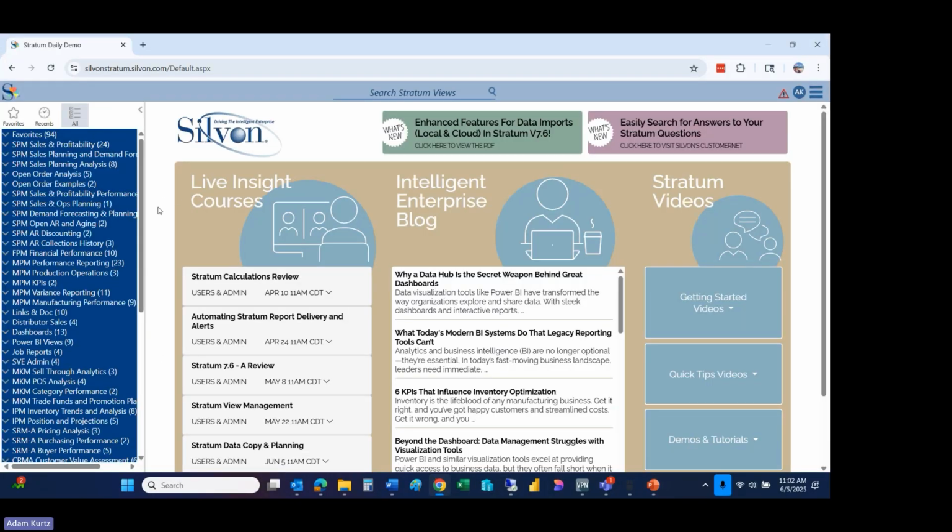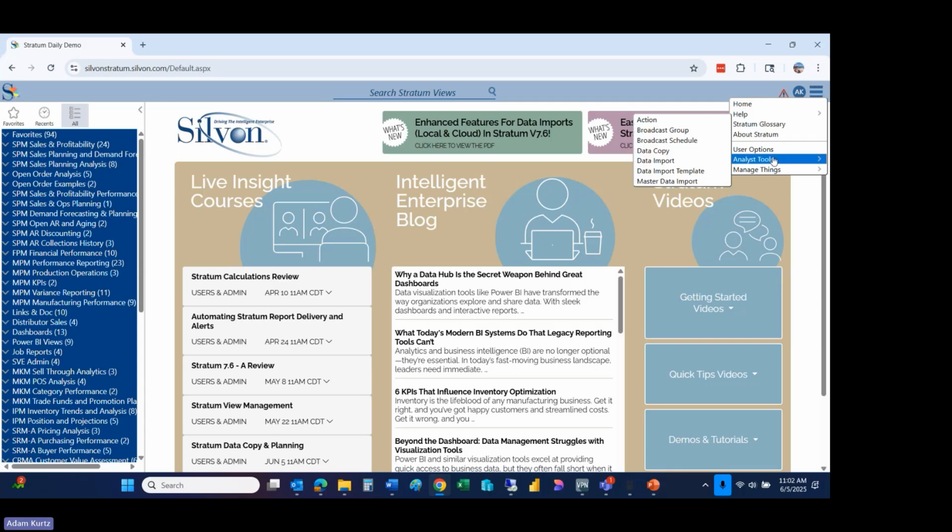So if we jump right into the interface, if you notice, I can go into my menu in the upper right-hand corner, and I can go into analyst tools, and you'll see some options there that are available to me. We know we can import data from Excel or any other data source, such as a CSV or a text file or a database table even. So that capability does exist.